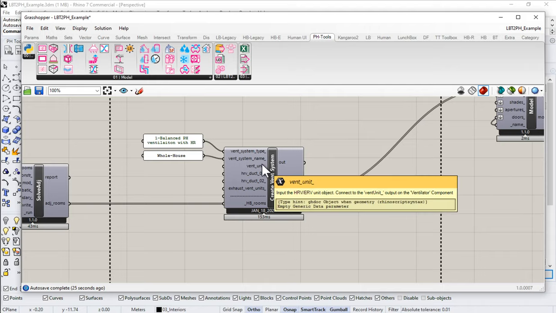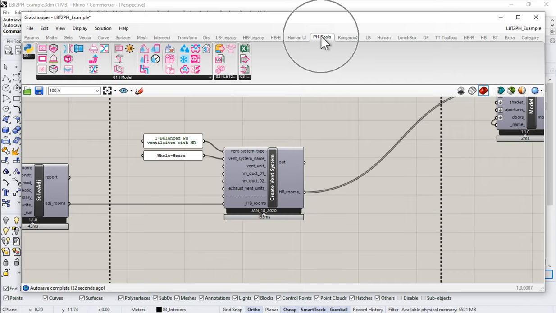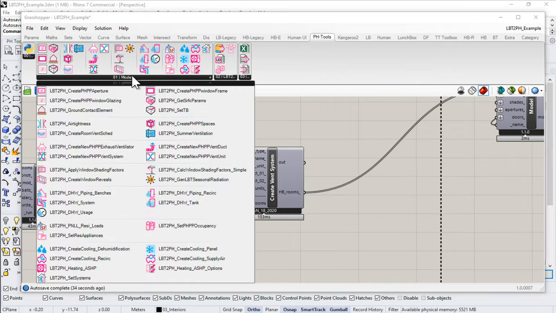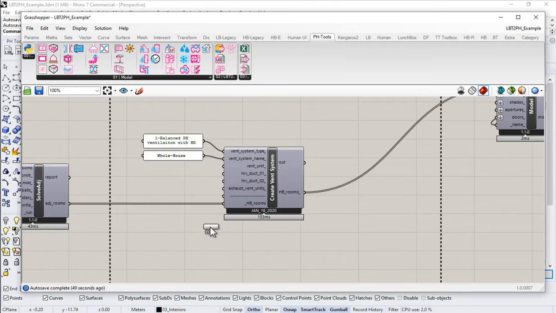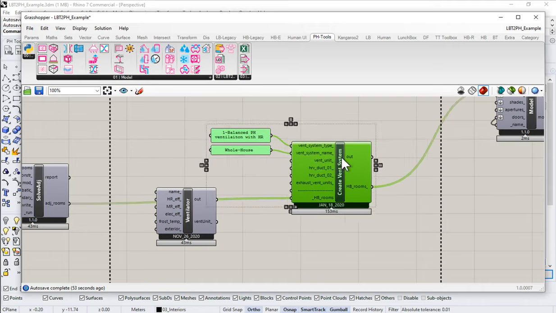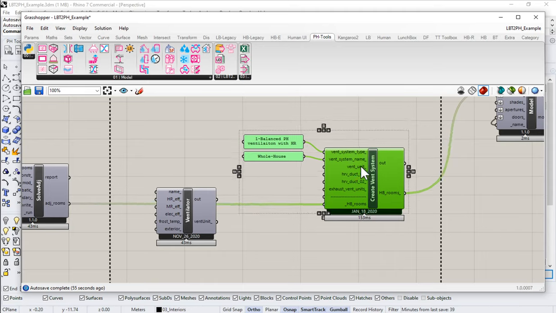So I want to input my own vent unit here. So how am I going to do that? Well, if we come up to our Passive House tools and we come to 01 Model and we come down to the ventilation section, notice that there is a component for creating a new PHPP vent unit. So the actual ventilator, the HRV or ERV unit that you're going to use, we can configure that and add a bunch of information there. So let me do a little rearranging. Let me move this off to the side here.